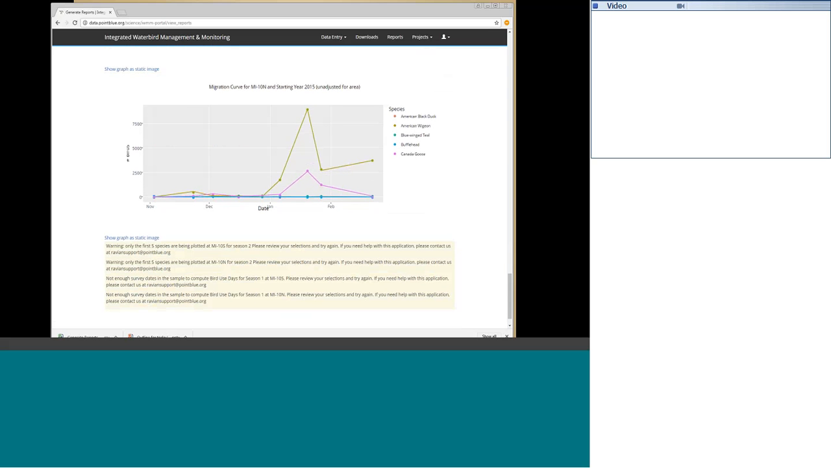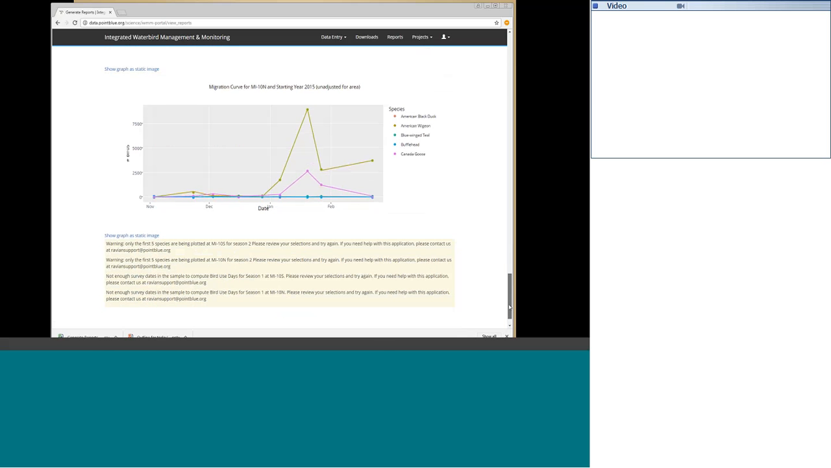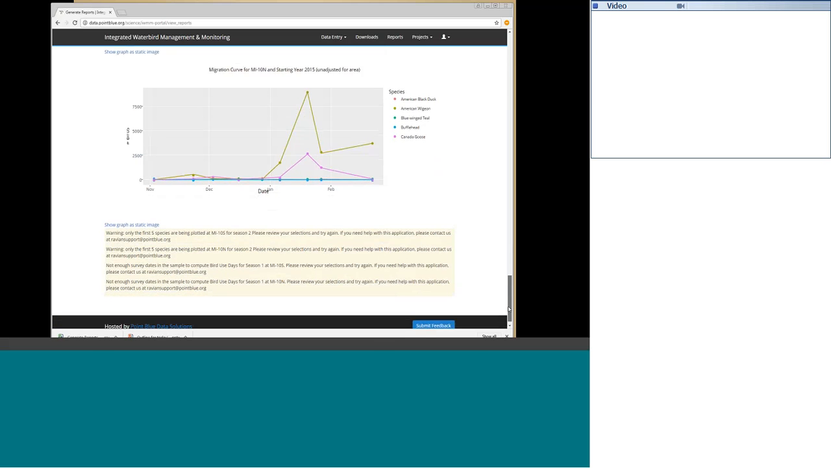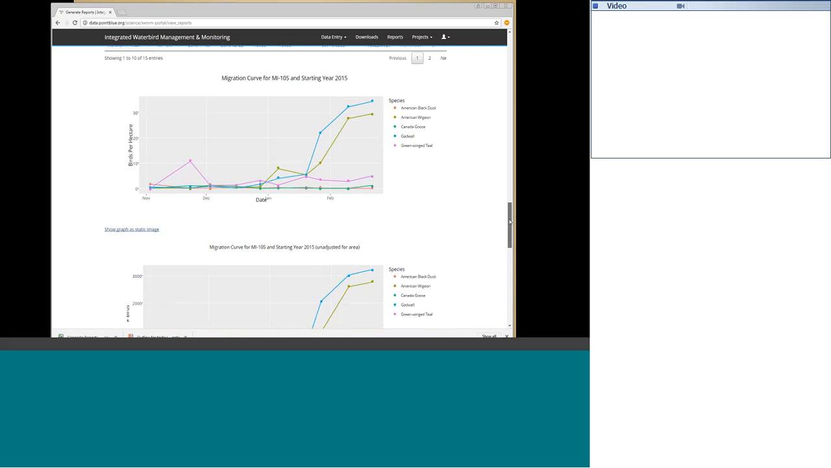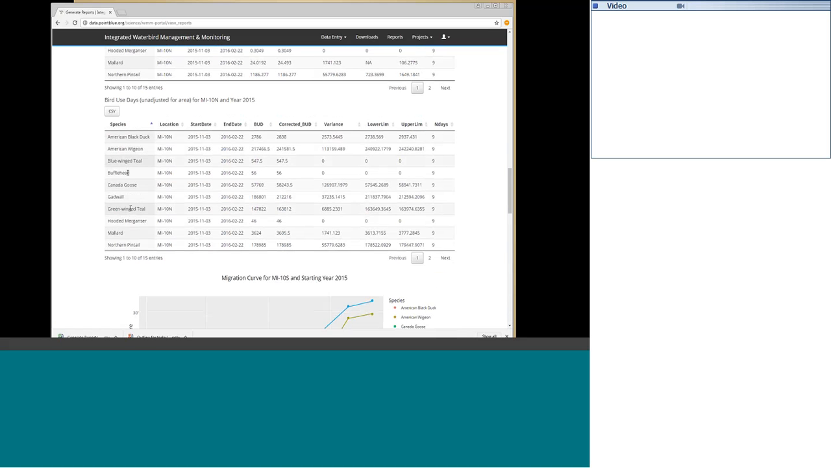Then it looks like we have errors down here. This is just telling you that there are more than 5 species for both of these unit 2 years. That's just a friendly reminder that you're not seeing all the information in the graphs. You are seeing all the information in the tables, though. The tables do give you more than 5 species worth of information.